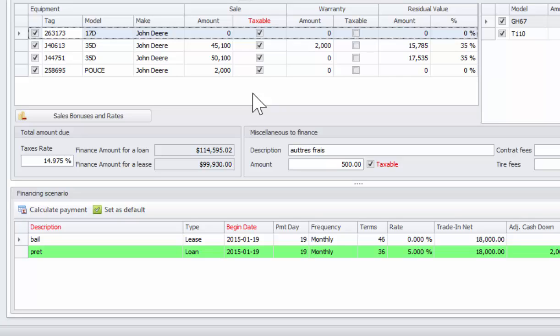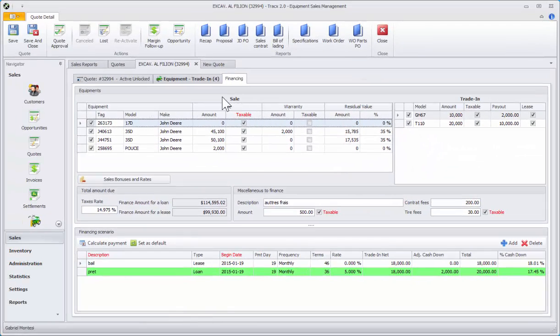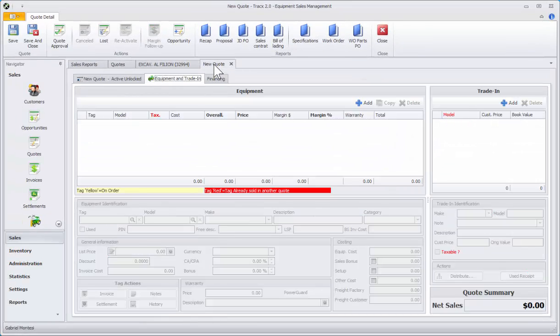In the financing scenario, you have to choose the main scenario that is chosen by your customer. The important information here is the type of contract. Is the financing scenario a lease or a loan? That will impact directly what kind of forms and which information we'll put in those forms, as well as the adjustment cash down. This box indicates how much the customer wants to put on top and above of his trade-in net allowance.